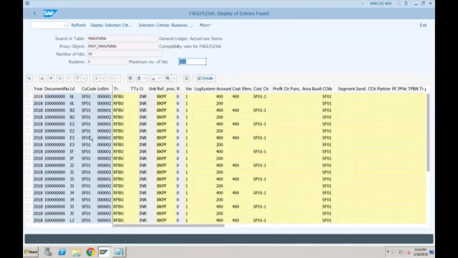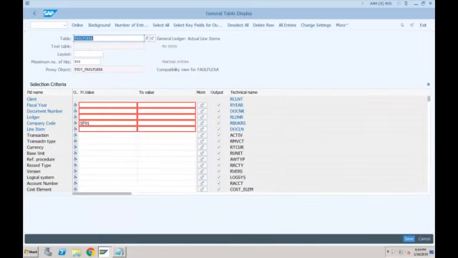Let me tell you the difference between FAGLFLEXA and ACDOCA. Although it appears that FAGLFLEXA is available and the data is there, actually there is no table called FAGLFLEXA in SAP S/4HANA. It has been converted, as you can see here, into a view. It is a compatibility view. I'll explain what a compatibility view is, but this is no more a table, just a view. So in short, BKPF is available, BSEG is available, FAGLFLEXA is not available, and the new table incorporated is ACDOCA.